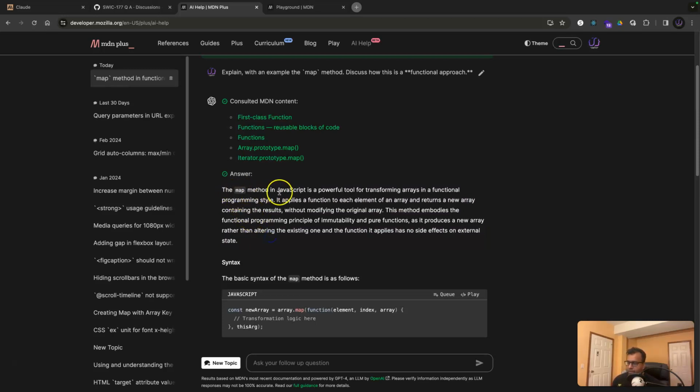The map method in JavaScript is a powerful tool for transforming arrays in a functional programming style. So these array methods, we'll focus on map, but there's several of them. They are a great representation and use of functional programming in JavaScript. So this is to be contrasted with the procedural or imperative style, where we're doing for or while loops, and we would essentially teach JavaScript how to loop.